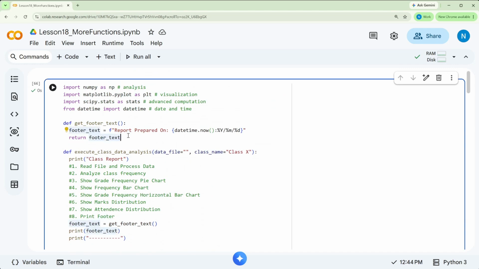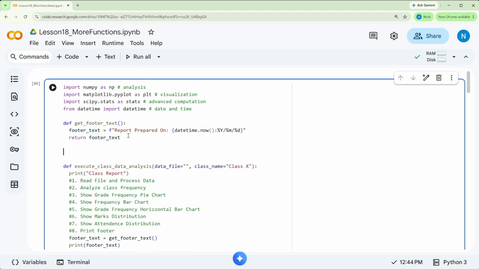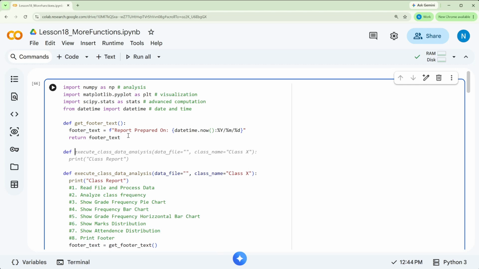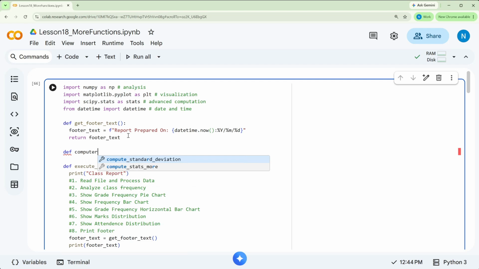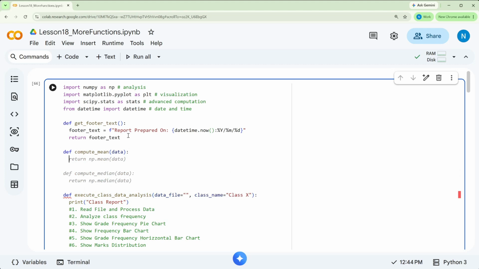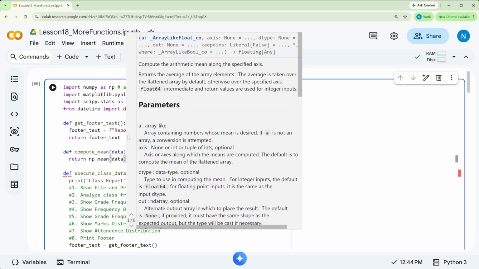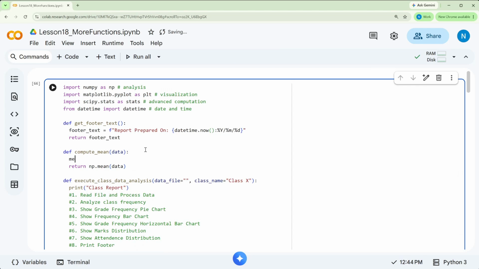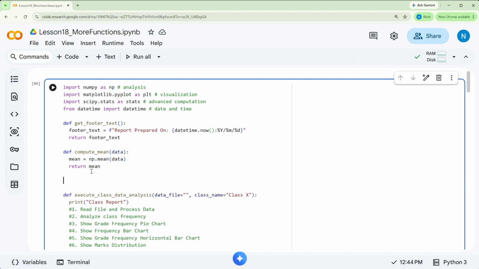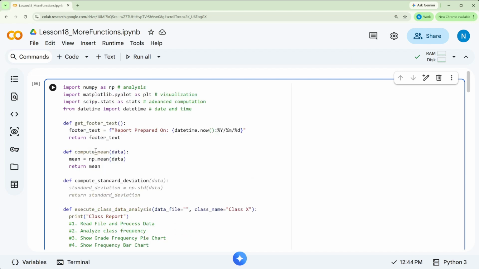Now, in our analysis, we performed some computation. We computed mean, median, and standard deviation. Let's create a function called compute mean. To compute mean, we need a list of data, so the argument that we are passing is our list of data or array of data, and we say return np.mean of data. All right, let's make it a little more explicit and define a variable called mean and return that. On the same token, let's say we want to return standard deviation.